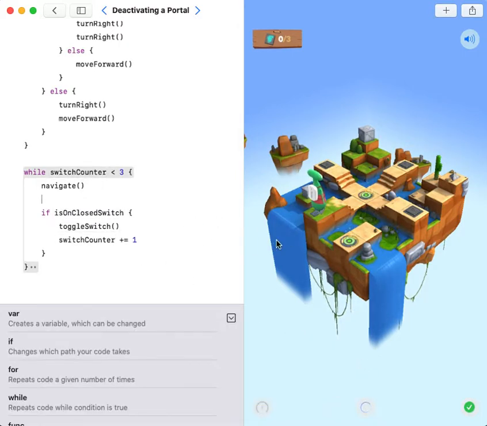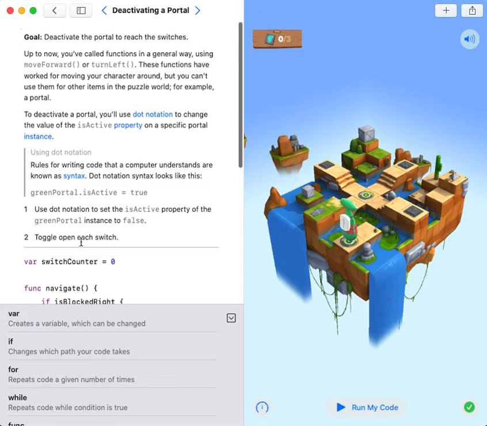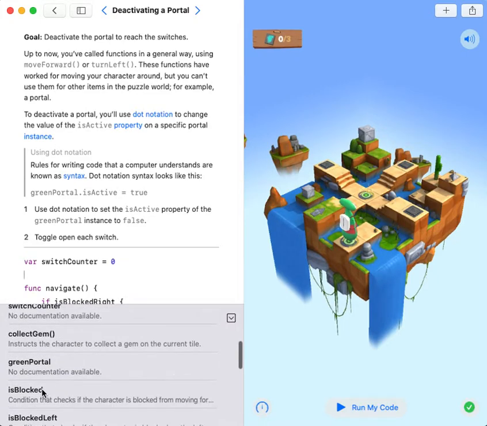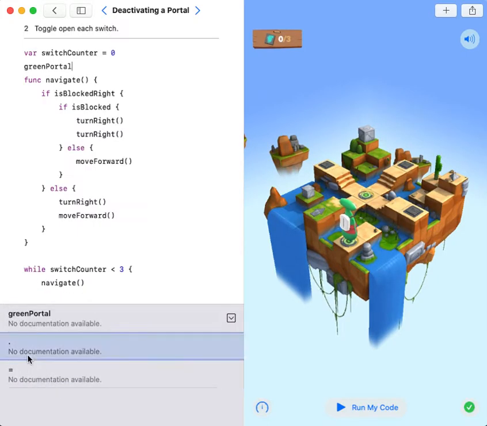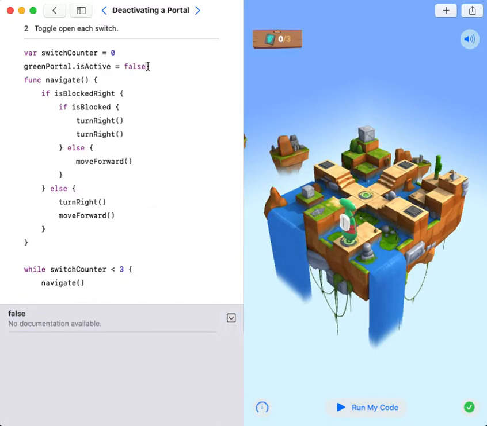Now I run my code. Oh wait, I've forgotten to set the portal to off. So green portal dot is active equals false.